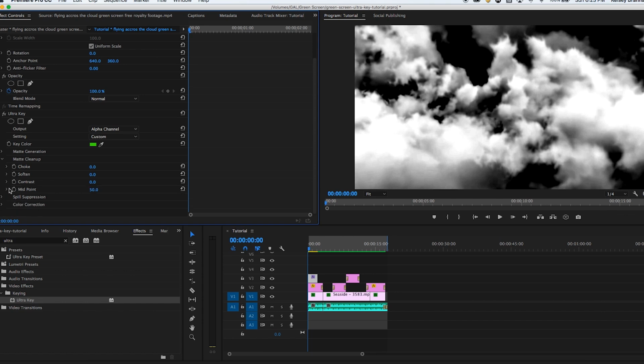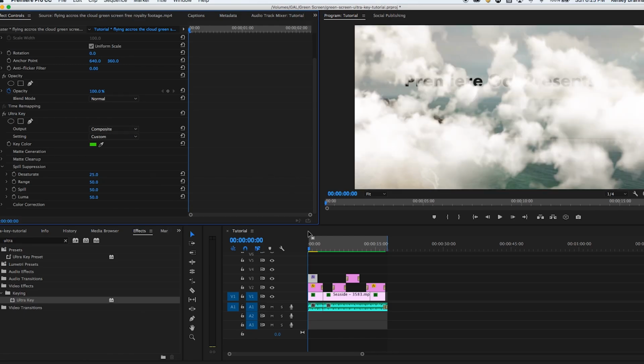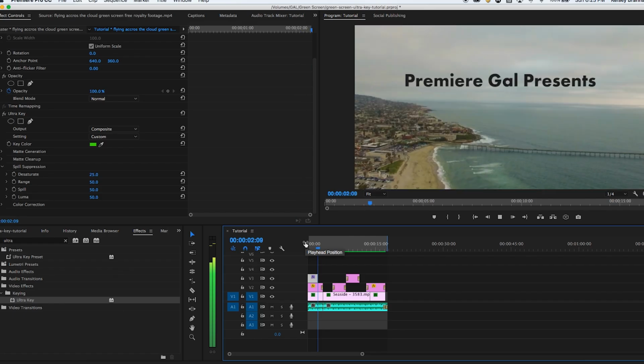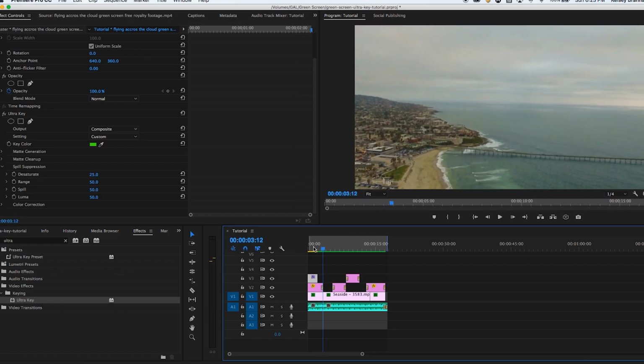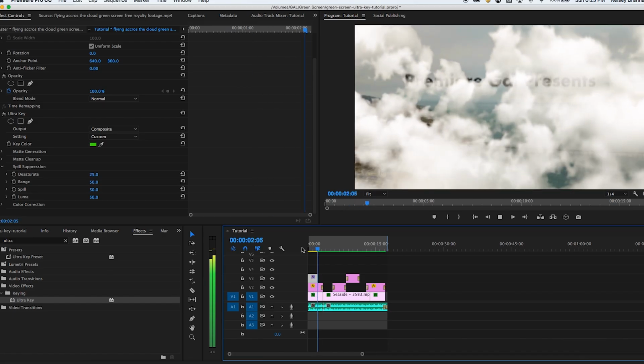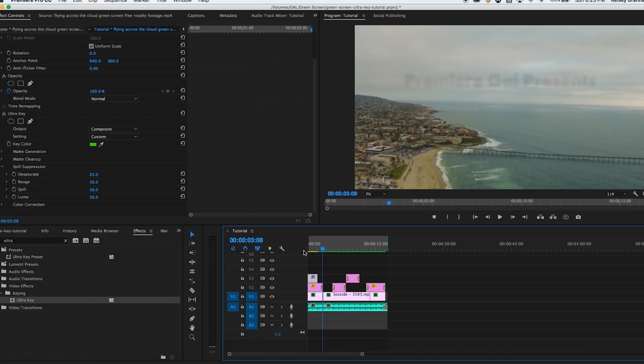So let's go ahead and change the output back to composite mode, and we can see what it looks like. It looks great to me, and I think that right now it ends abruptly, right? So I want the cloud to slowly fade out to make it appear as if the cloud sort of zooms past the camera, because the camera's moving here in this shot.